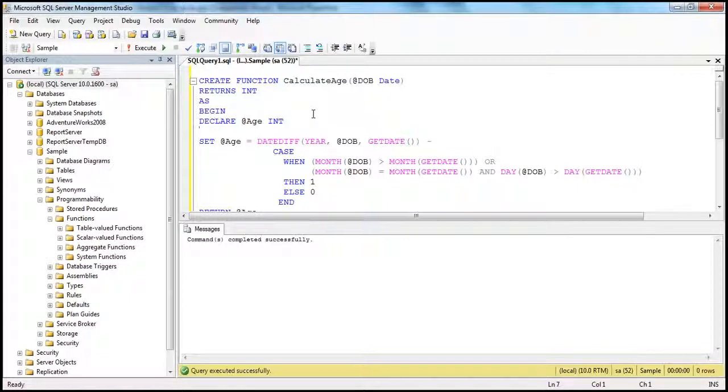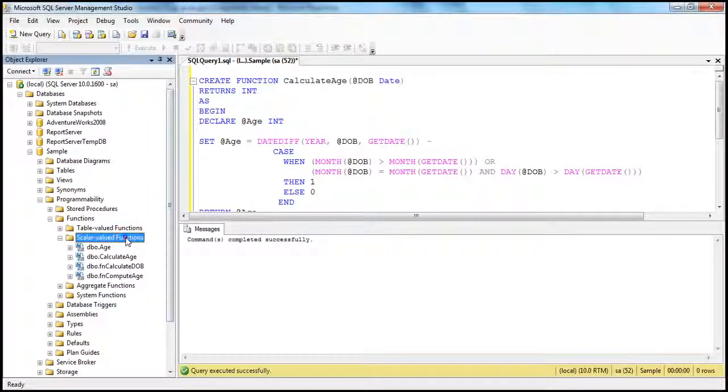We will talk about inline and multi-statement table valued functions in the next session. And if I expand scalar functions here, scalar valued functions, and if I refresh this, you should see the calculate age function there that we have written. And look at the name, it says dbo.calculate age. That's nothing but DBO stands for database owner, and then dot calculate age is the name of our function, and this function is actually present in the sample database.